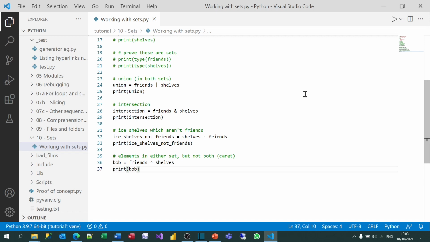So those are the main things you can do with sets. And what we're now going to do is look at three practical examples of how you can actually use sets.